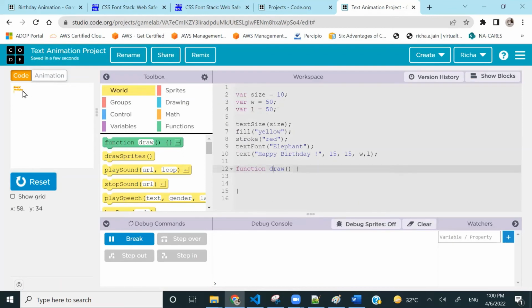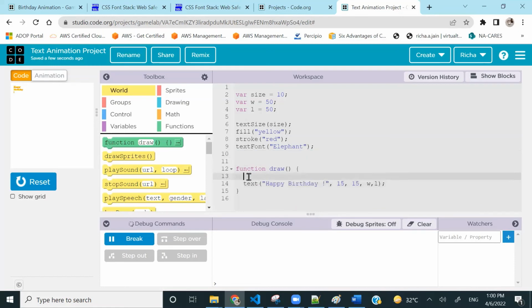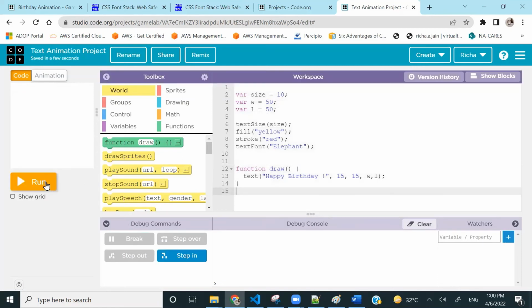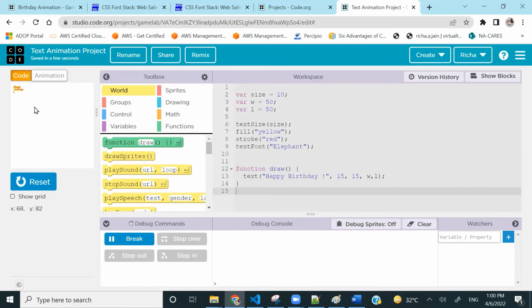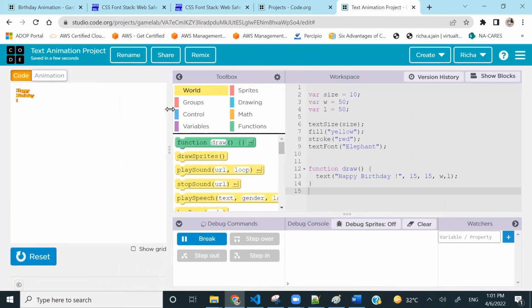Okay. So we have this happy birthday written here. Now we want to keep it growing, keep it increasing, and keep it coming again and again. Because we want it to keep on coming again and again, definitely this text function needs to go inside the draw function. So let me reset and run. Actually, this is not coming once. This is being printed again and again at the same place. So we are not able to see any difference.